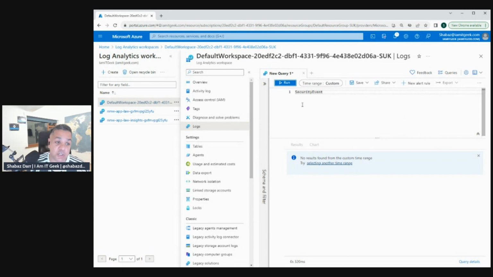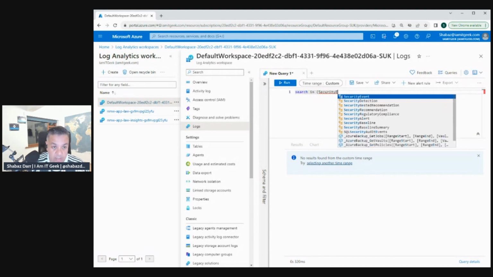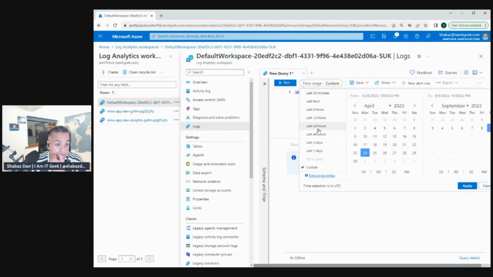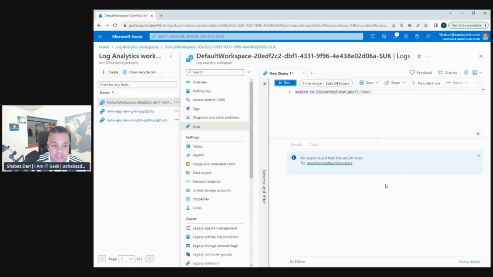But you could look at security events, it'd show you security events. Let's try and type in something else. Let's type in search in, open bracket, SecurityEvent, comma, app star, close that, new. Let's try again. I don't know if this is going to come up with anything because I've got no security events in my portal. But you might have a security event, so something like this would look in for new security events with app star, or the word app in it, and new.